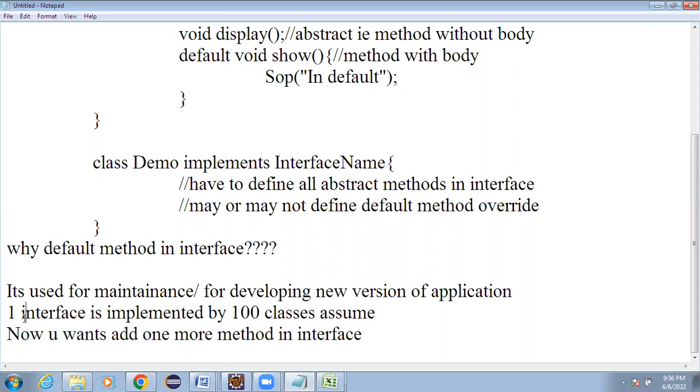Now in the future, you want to add one more method in that interface. If you only have the facility of an abstract method, then as this interface is implemented by these 100 classes, there is a rule that all these classes have to define all the abstract methods. That means the newly added method has to be implemented in these 100 classes, even though it is not useful in those classes. So this task is a little tedious. It is a little problematic for maintenance.